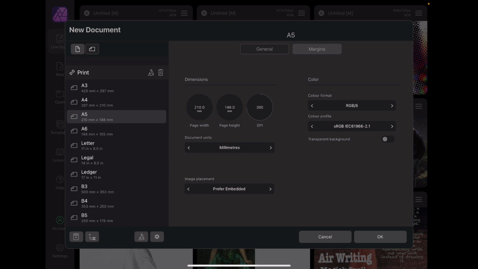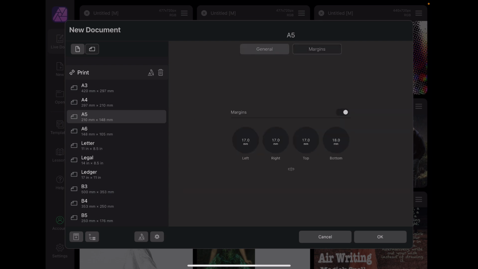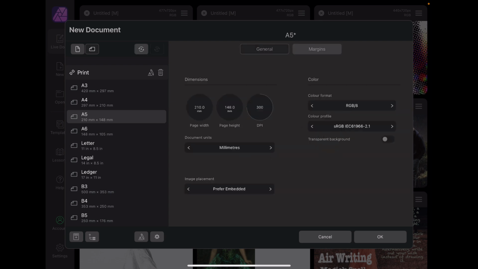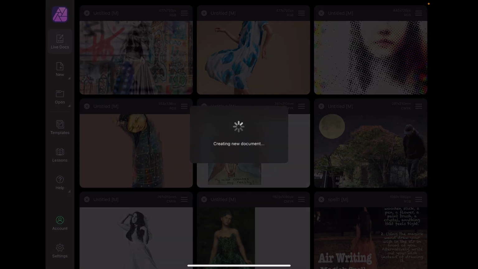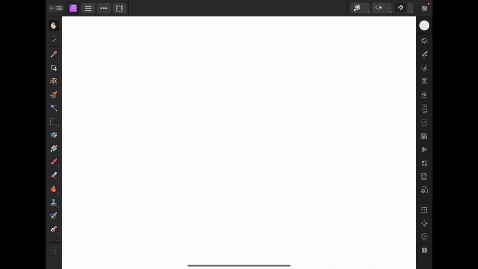I'm just gonna go with A5 today. Make sure you don't need margins. We're gonna turn them off. And yeah, none of this really matters for what we're doing today. So you're gonna hit OK. And here we have a sheet.